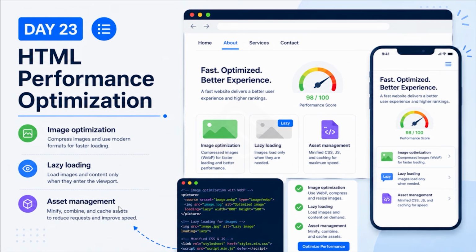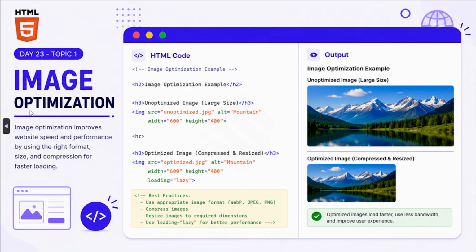So by the end of this lesson, you will know how professional websites load faster and perform better on both desktop and mobile devices. Now let's learn about image optimization. Image optimization is the process of reducing image file size while maintaining good visual quality. So this helps websites load faster, consume less bandwidth, and improve overall performance.